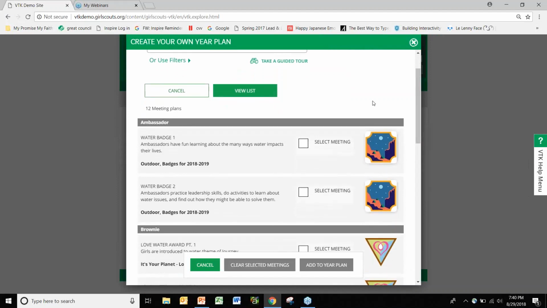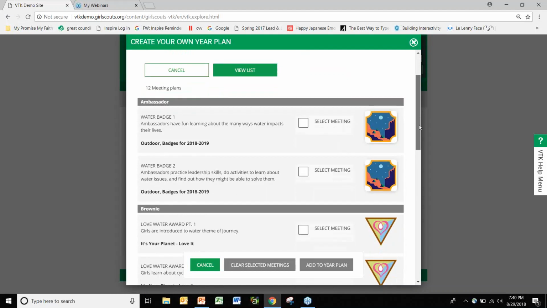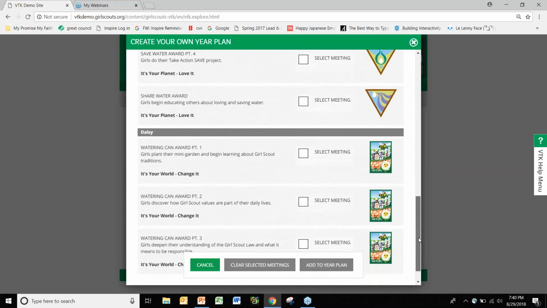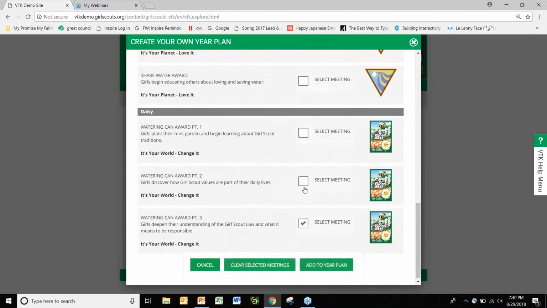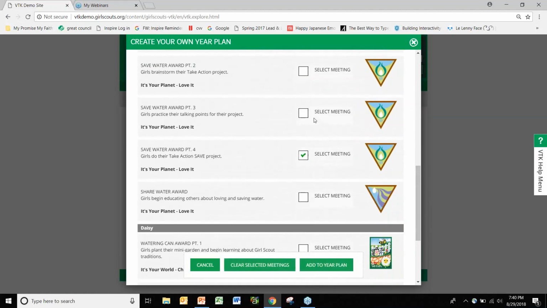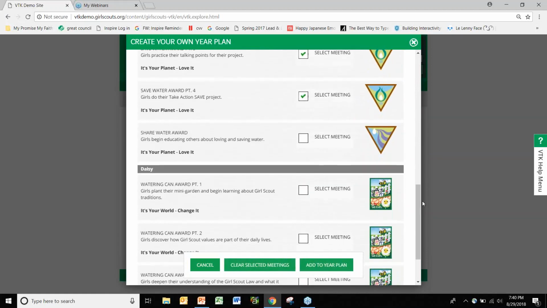Do you see it? For every age level, anything that's relative to water will populate, and you're able to select the meetings for those, add them to your year plan, or just select the ones that you want. You can clear the selected areas and start again. Or if maybe you have some Brownies in your troop, you can go up to the Brownies section and select experiences for them. It's highly customizable.